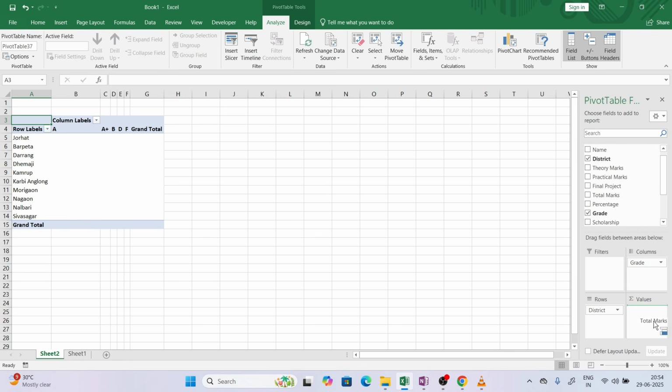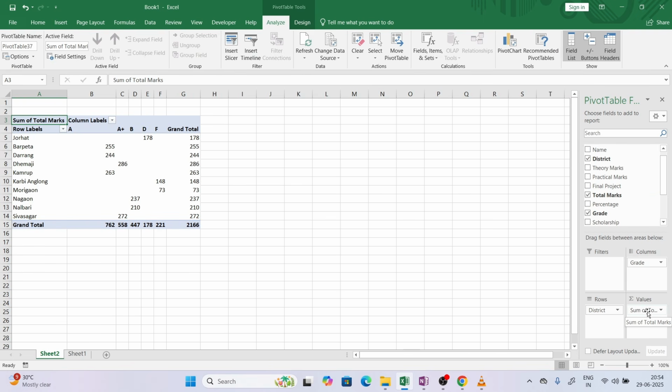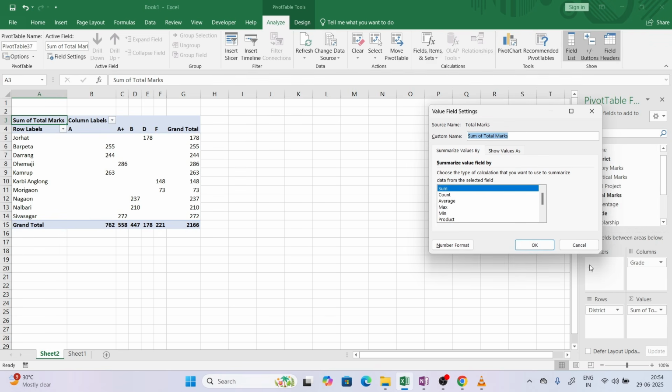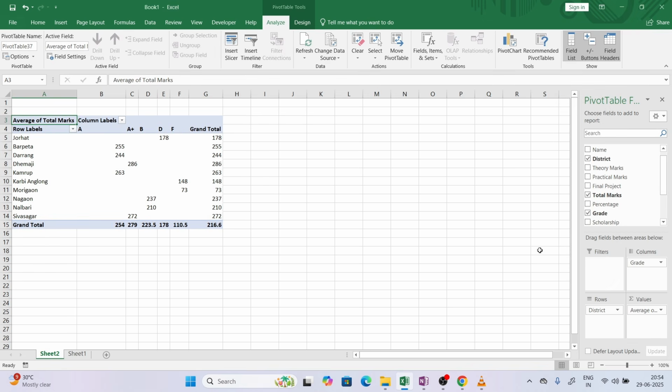So total marks, by default it's going for sum of the total marks, right? So here you will see sum of total marks, just click it, value field settings, change from sum to average and click OK. So you will get average of total marks, grade wise, and you are done.